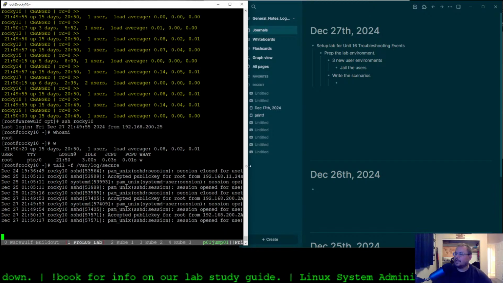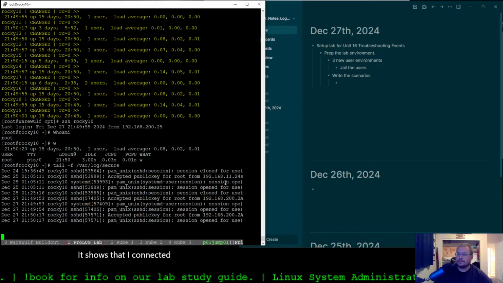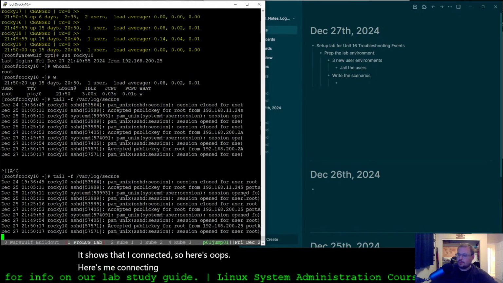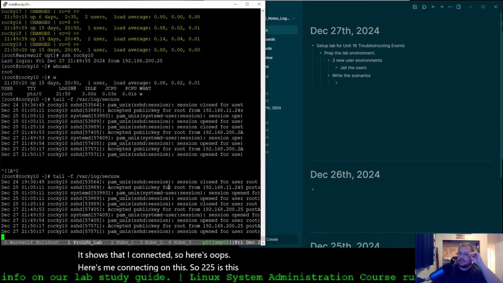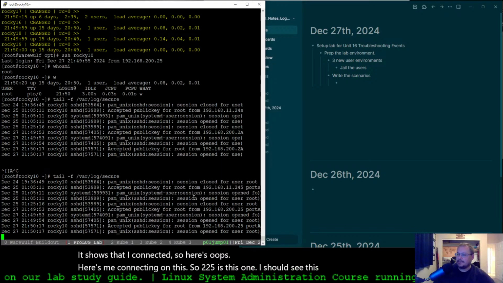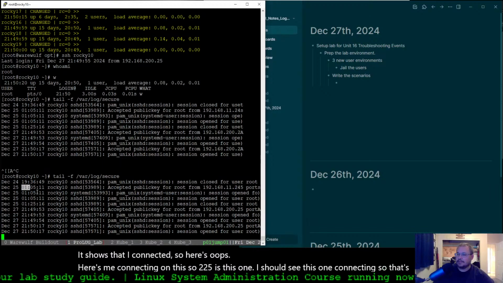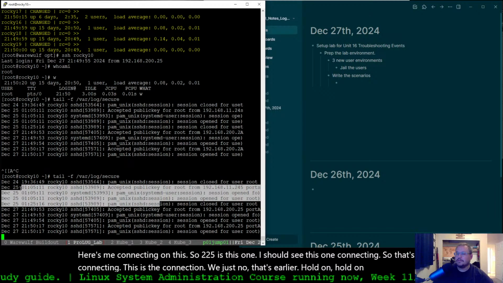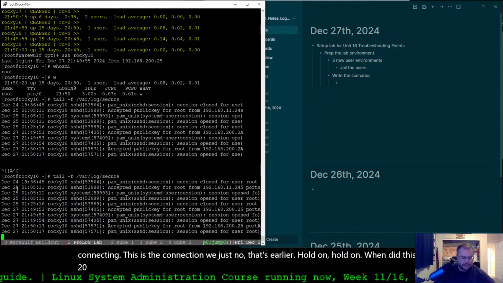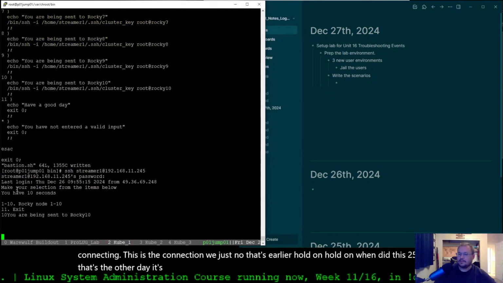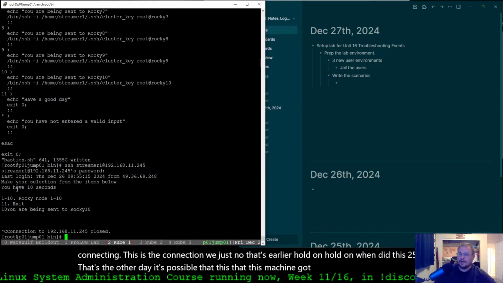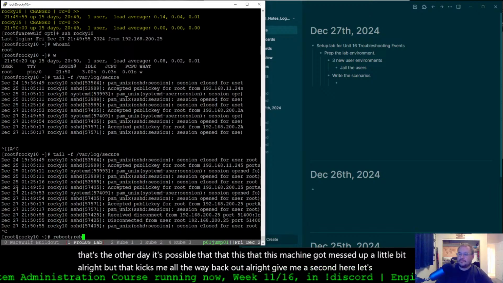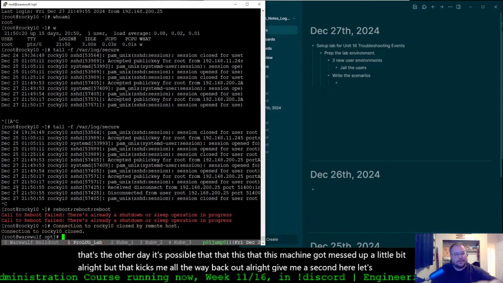It shows that I connected. So here's me connecting on this. So 225 is this one. I should see this one connecting. So that's connecting. This is the connection we just, no, that's earlier. Hold on. When did this, 25th, that's the other day. It's possible that this machine got messed up a little bit. All right, but that kicks me all the way back out. All right, give me a second here. Let's go. We'll just reboot him, right? We'll just kill him.